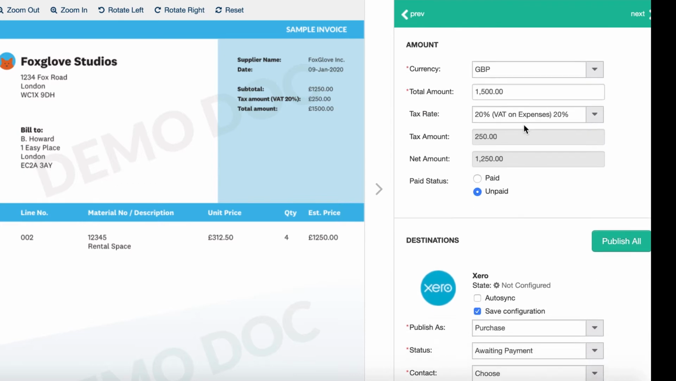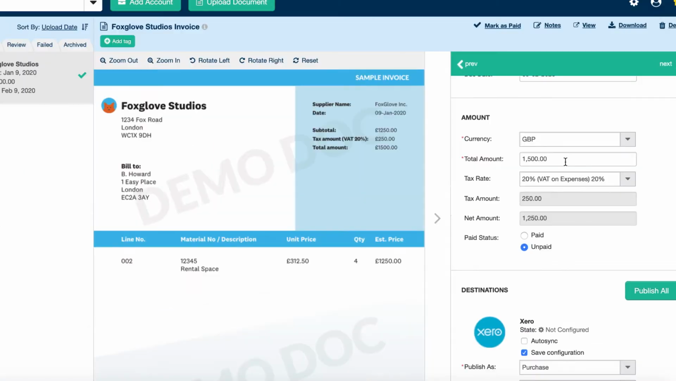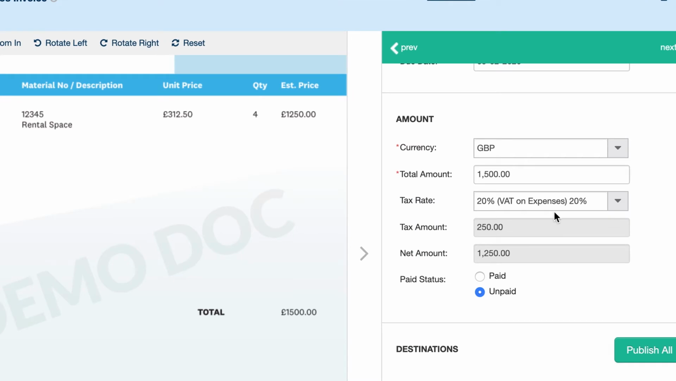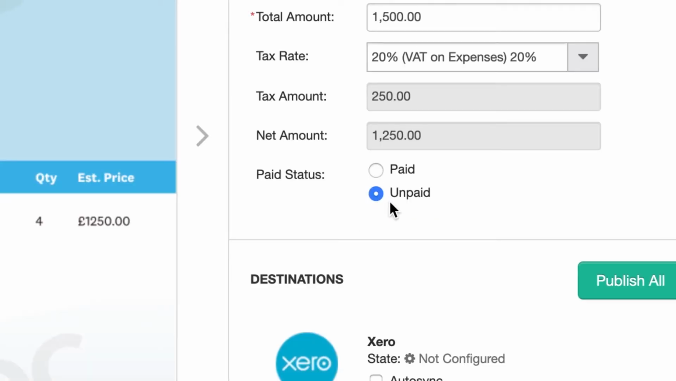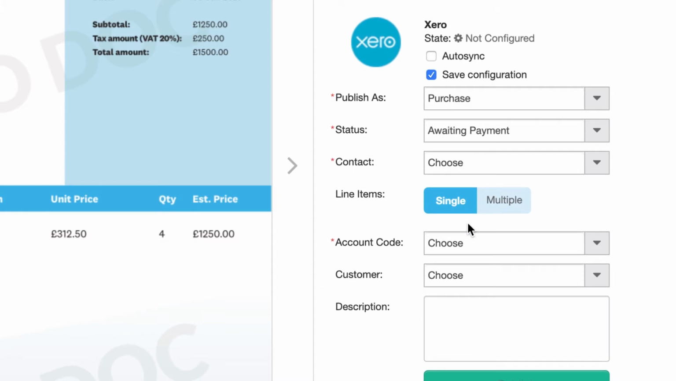So we'll continue with the remaining bits of information that need to be entered. In terms of the amount, we're quite happy that the correct amount is showing up with the appropriate VAT rate. We will select unpaid because we want to reconcile this to the bank when we put it through to Xero. In terms of destinations, we want this to be pushed to Xero.